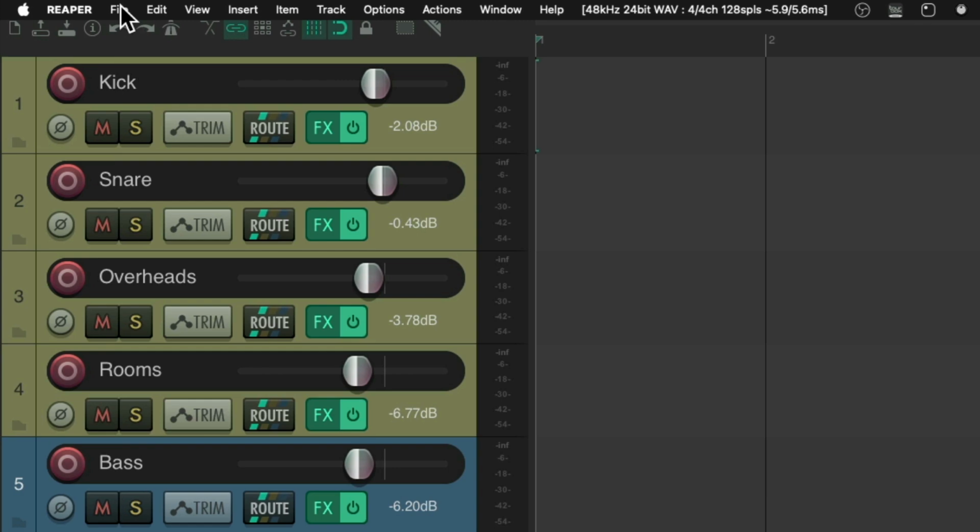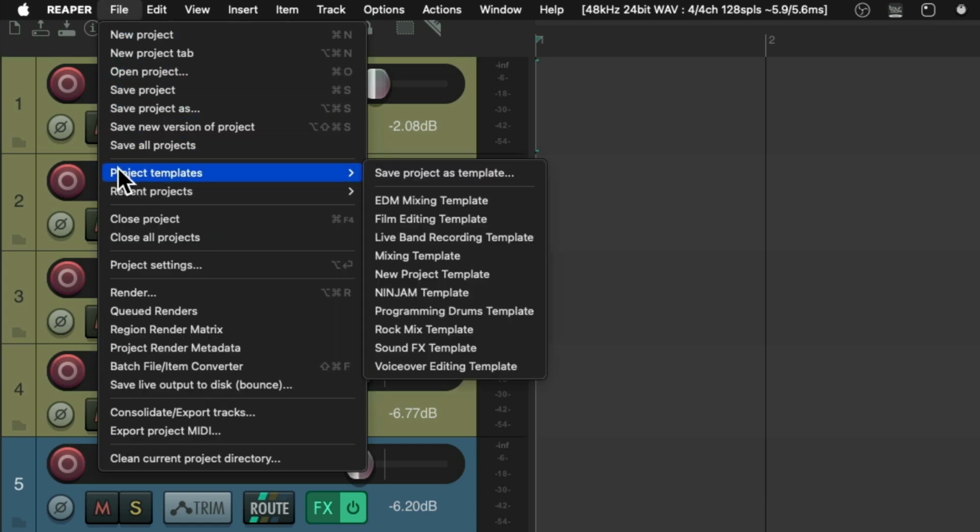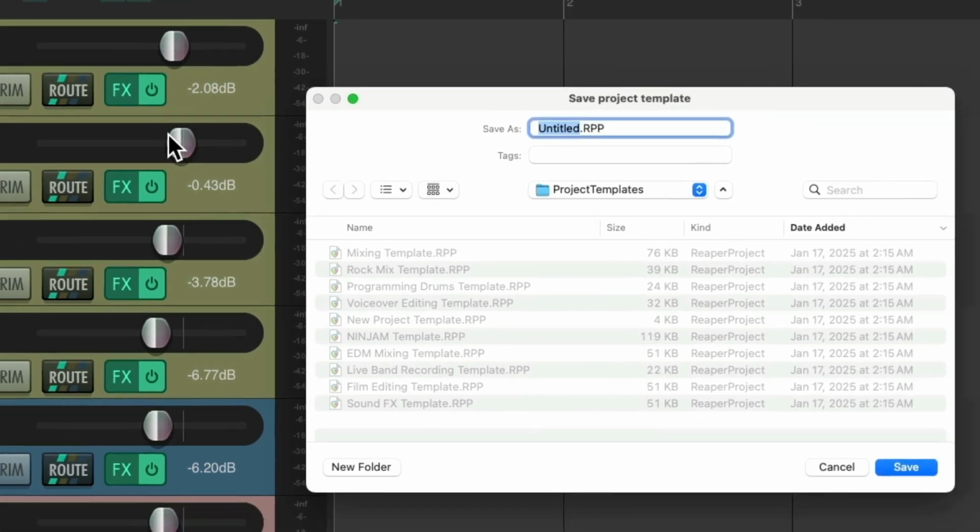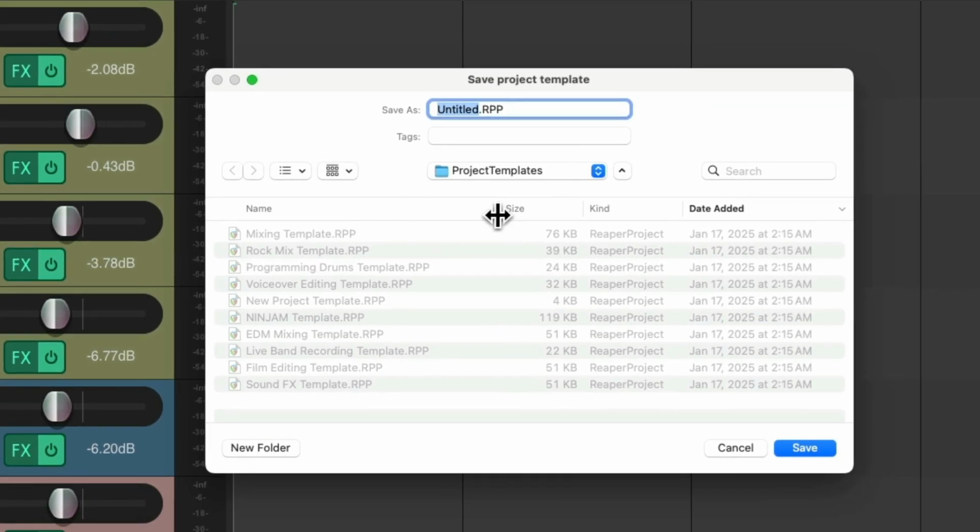So we'll go up here to the File menu, under Project Templates, and choose Save Project as Template. That opens up the folder where our project templates are stored. As you can see, I already have a bunch, and we can give this project template a name to use again. I'll name it Live Project and save it.